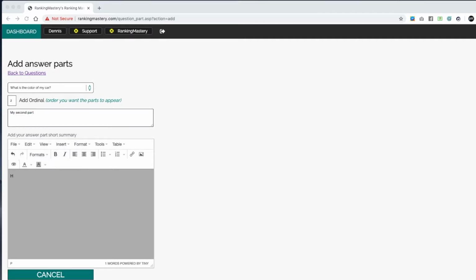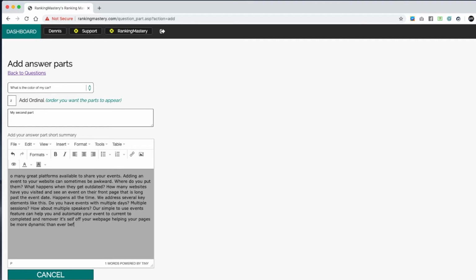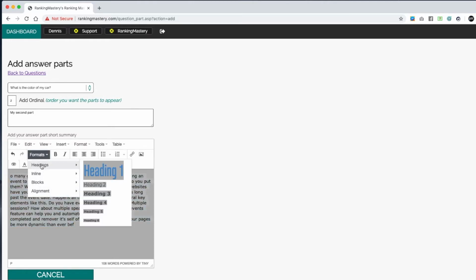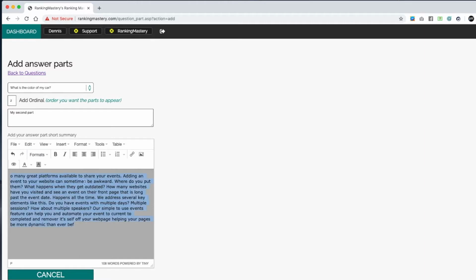So I'm just going to take some text and copy it and paste it in there so it looks a little more inviting. So you can obviously style this text if you want here, whatever you want it to do here. You can do blocks, paragraphs, anything here. So I'm going to just hit save.